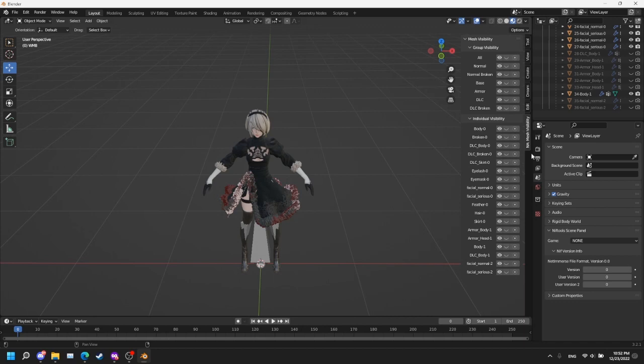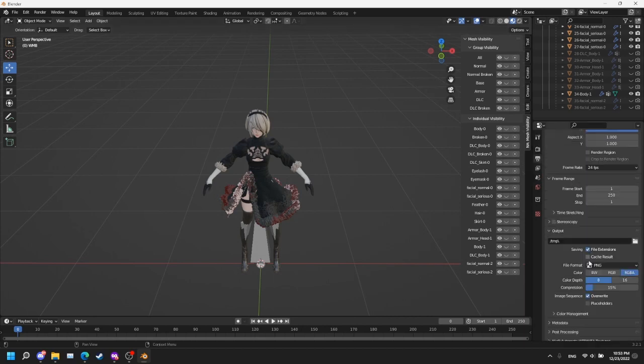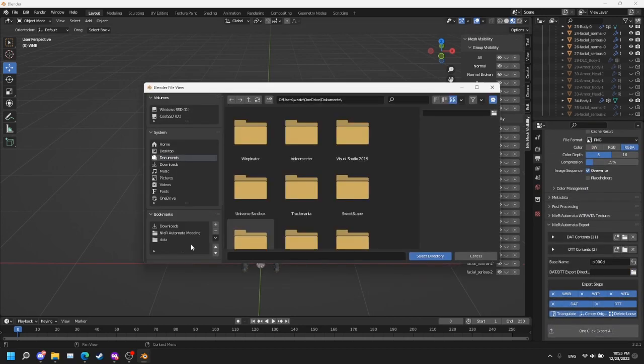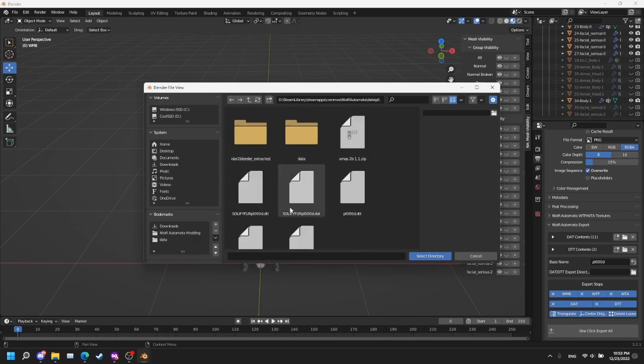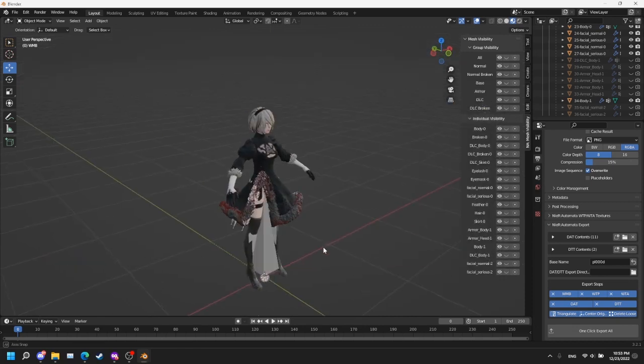So now that this is done, you can go to the settings. I mean this one. Export. And go to your export location. Go into data. Put that where you want it to be. I just have some of the stuff here. Select directory.